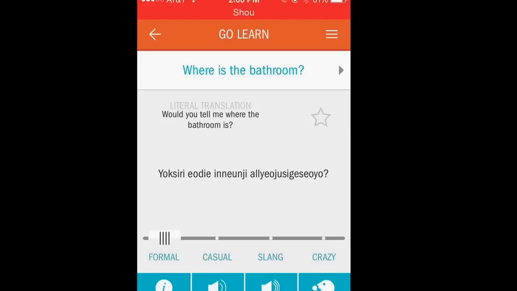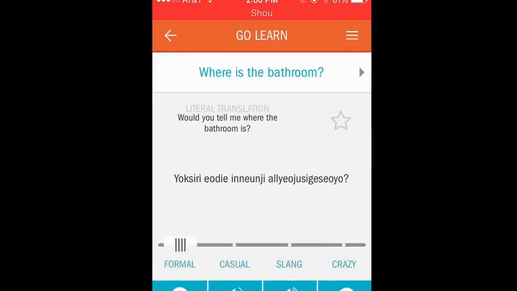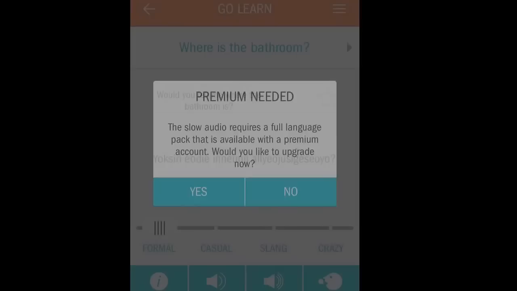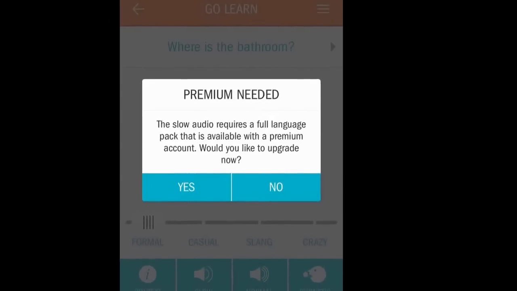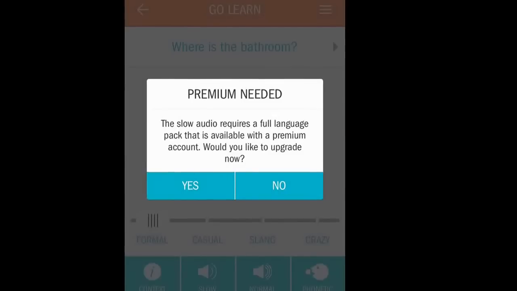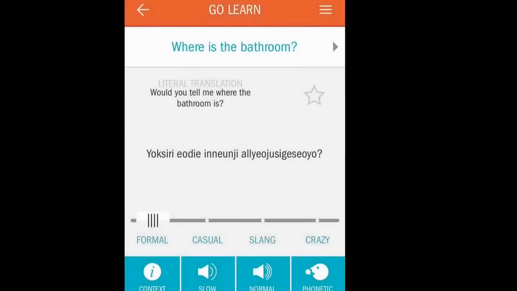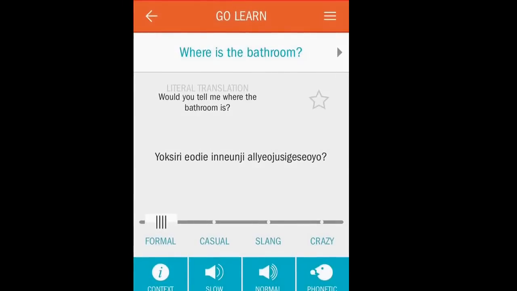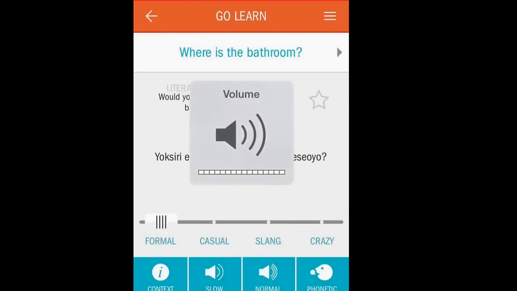So this is what they would say in a formal setting. You got slow and normal. Let's see how it sounds when it's slow. Premium needed. The slow audio with full language pack. Oh, okay. Wow. Let's go to normal speed. Hold on, I think my volume's down. Can't hear it.